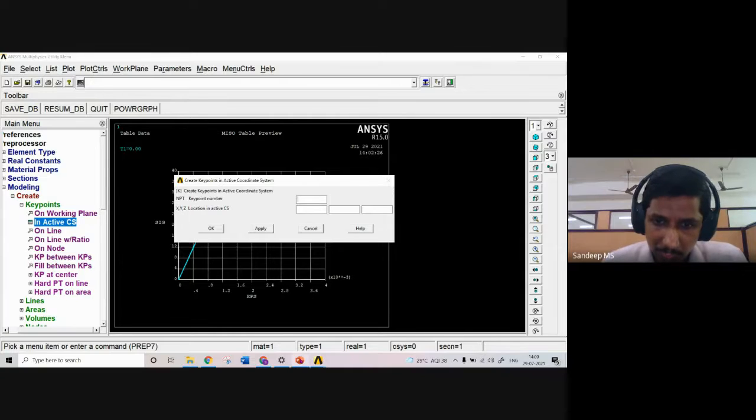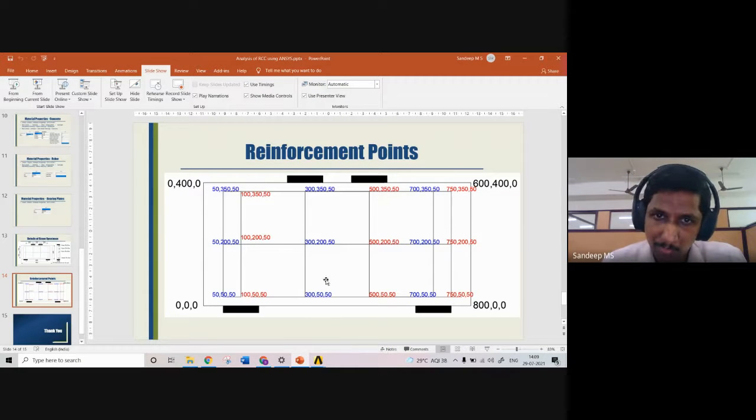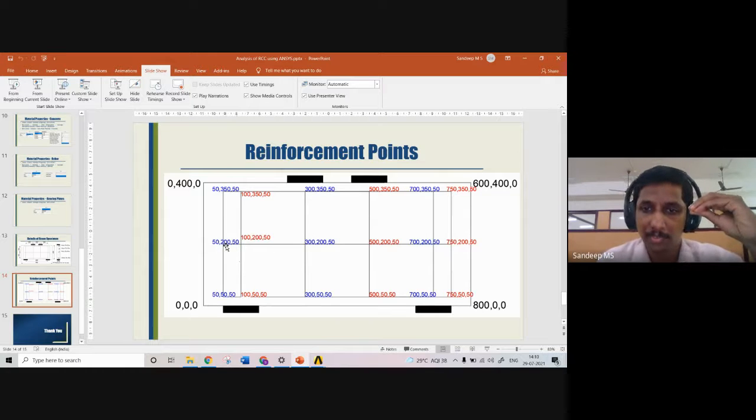For this, I am taking this figure for my reference. First of all, I will be creating this point, which has the coordinate of 50, 50, and 50. After that, this reinforcement is actually ending on this particular point, so I will be creating this point. Like that, we have different reinforcements, so I will be creating the coordinates of the end of my reinforcement.